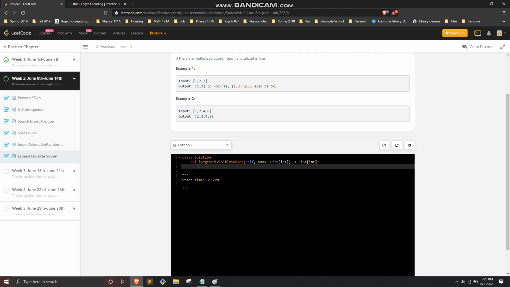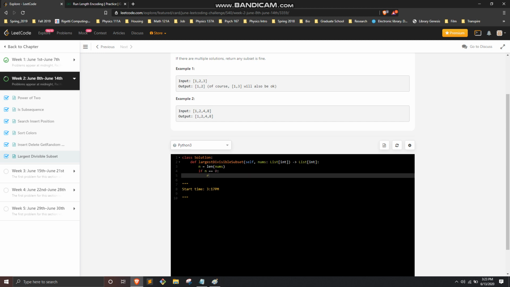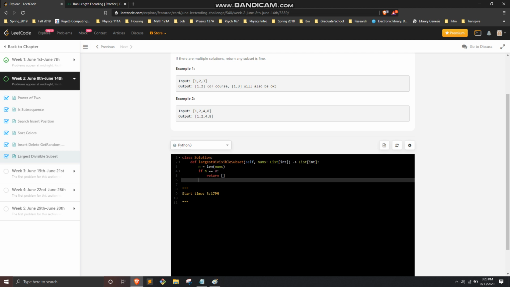I already put the start time. So I'm going to get the length of nums, and then what I want to do is check a base case. If n is equal to 0, return an empty thing. And then we're going to sort this. So take nums dot sort. Just sort it real quick.